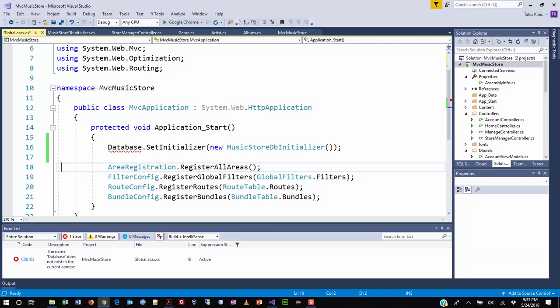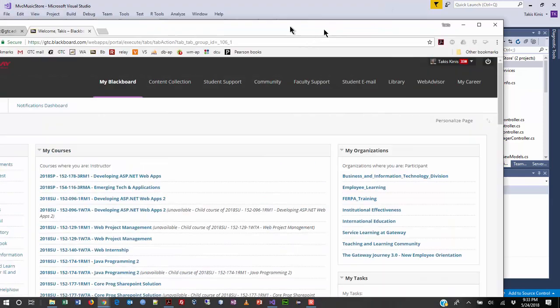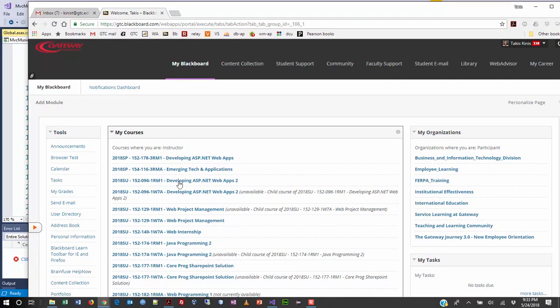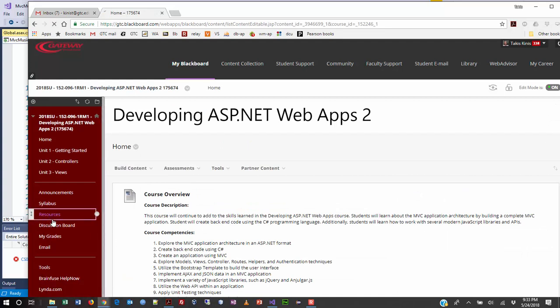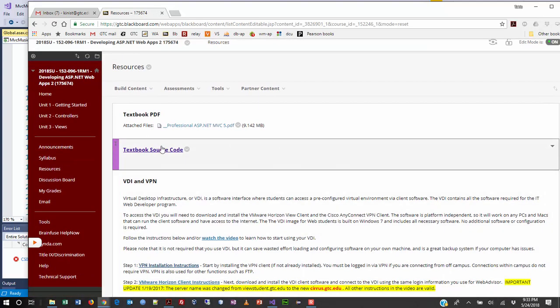The way I'm going to try to figure this out is I'm going to look at the author's source code to see which approach he used to fix it. So I'm going into our core shell, mostly to show you guys where it is because I already have this downloaded and unzipped. In the core shell, on the resources page, there is the textbook source code, which you can download and unzip, which I encourage you to do. So I'm going to pause the video again until I get to that code.